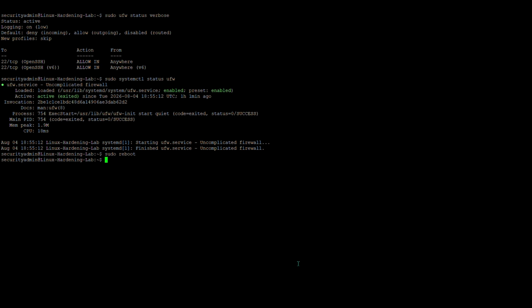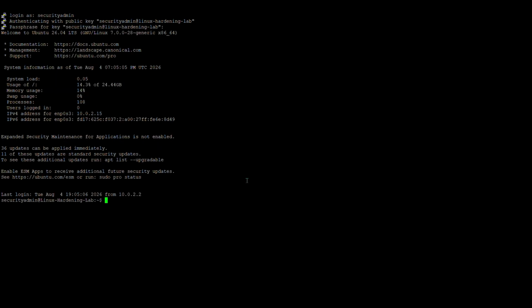Now, let's restart the server. Reconnect using SSH, then verify with sudo ufw status verbose.